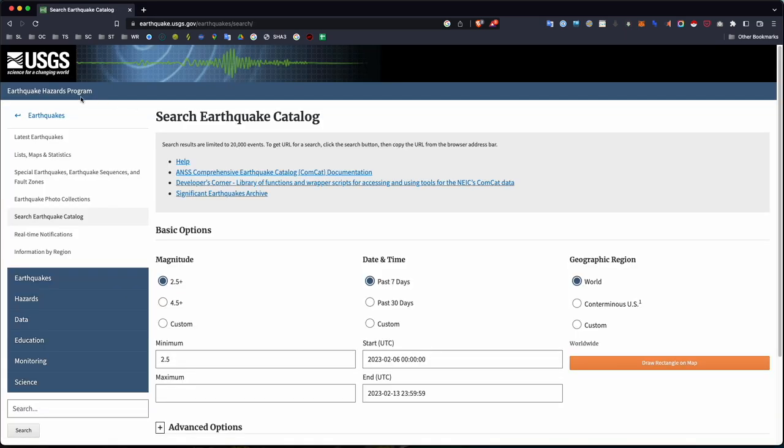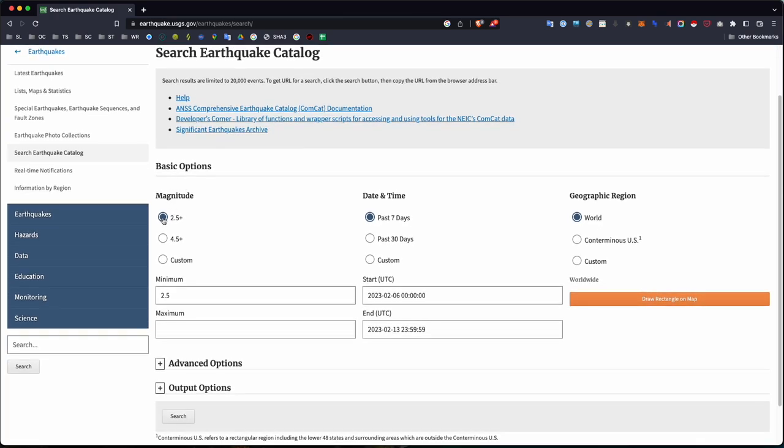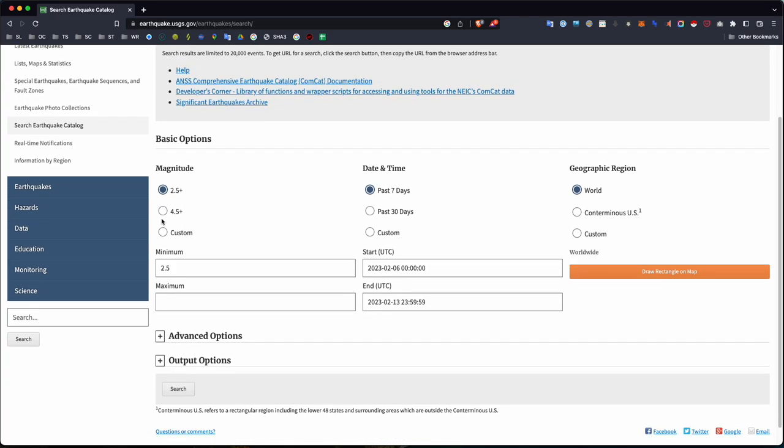This is the earthquake catalog from USGS, and it enables us to start to think about what sort of data we want to get our hands on, and it allows us to categorize the data before we download it. On this search catalog, we've got some basic options such as the type of magnitude we might be looking for, whether it's 2.5 plus or over 4.5, and we can even go custom as well. We can select our time frame. So for this one, I'm going to go through the past 30 days.